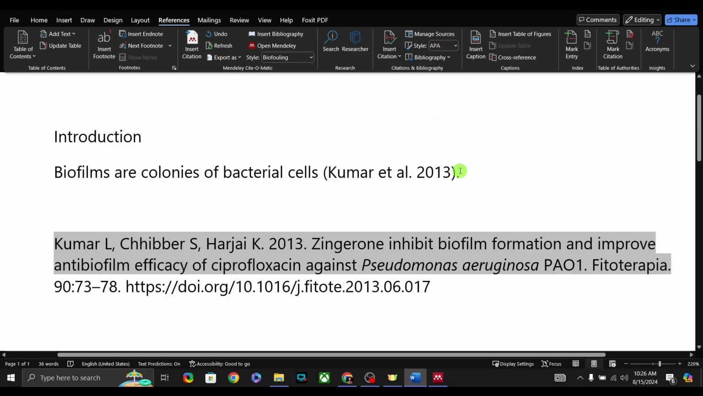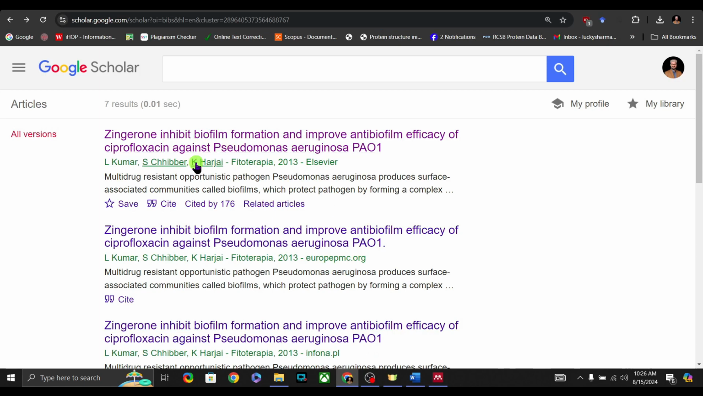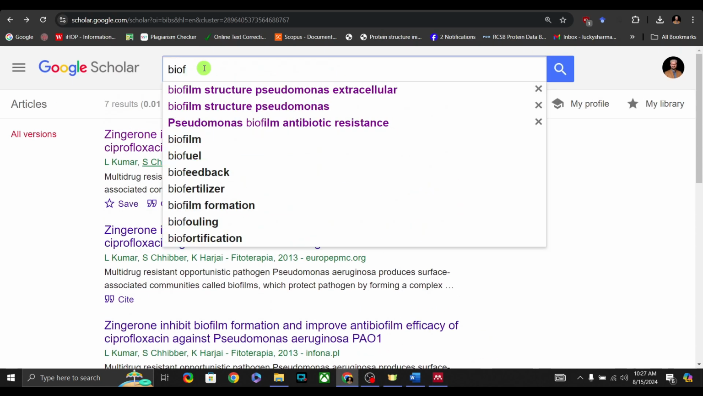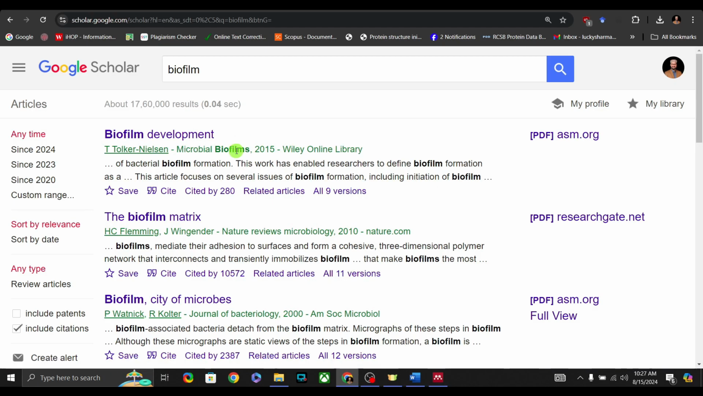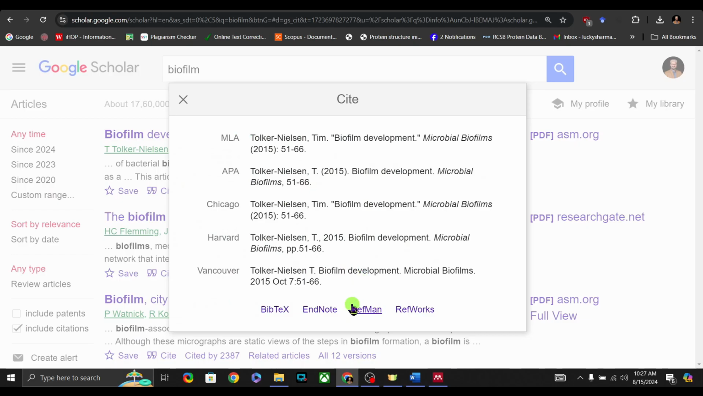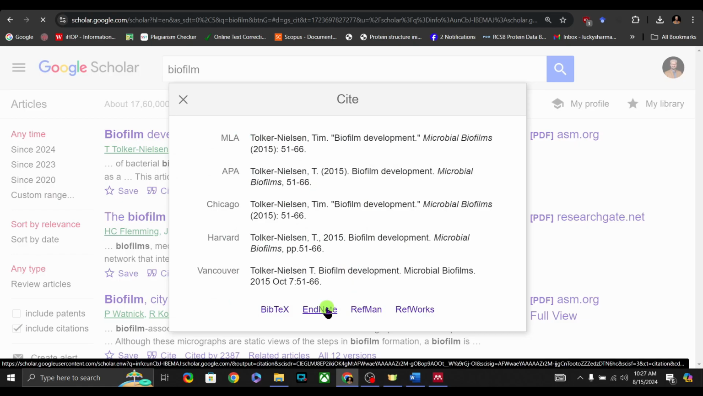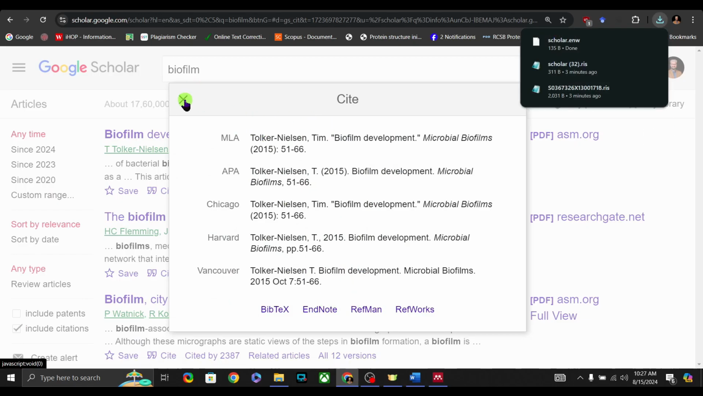Understood? So in the same way, if you want to add another reference along with this one, and this situation you will face many times, in that case you have to repeat the process. You have to go to Google Scholar. Let's say you want to have another paper. So biofilm development, let's say this paper, I'll just cite this one. EndNote, I'm just showing you the example, right? So this is the format.